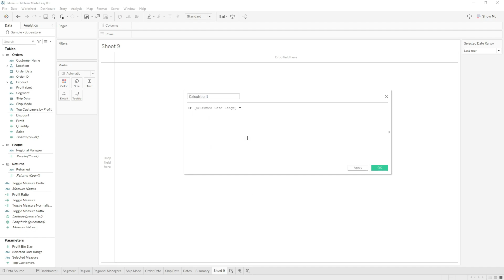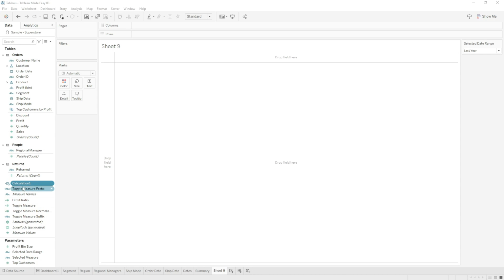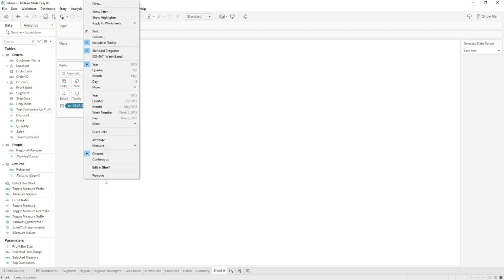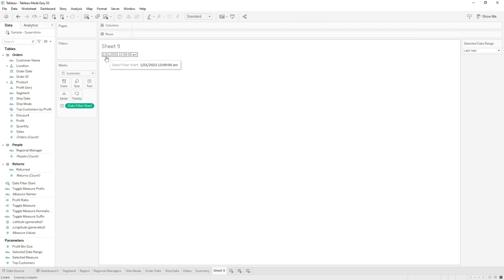If our selected date range is equal to last year, then we want to return today, but we will use a date trunc to return the start of the year. So you go date trunc, year of today. Let's see what that looks like. Let's rename this formula date filter start. Drag this into our text, make it an exact date, and you can see it gives us the start of our current year, but we want last year.